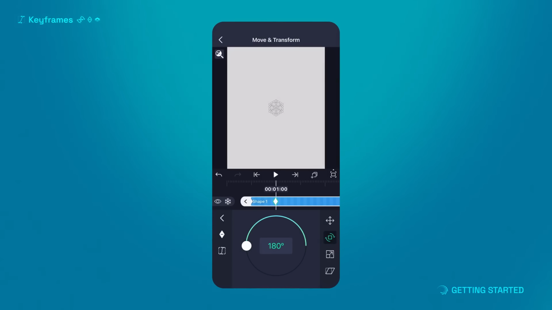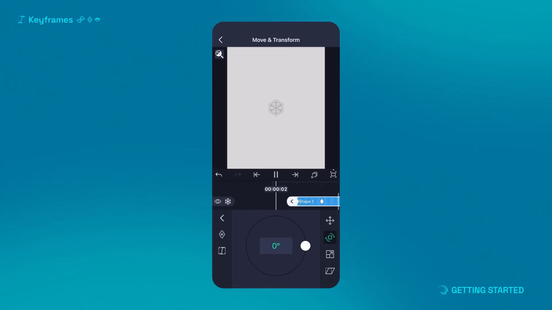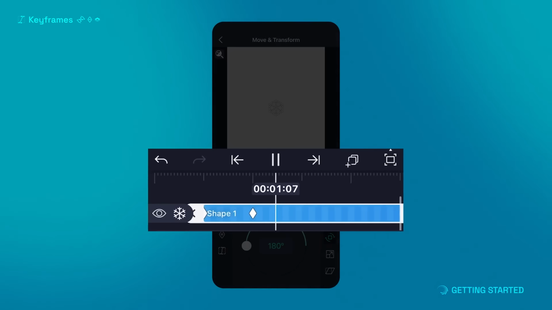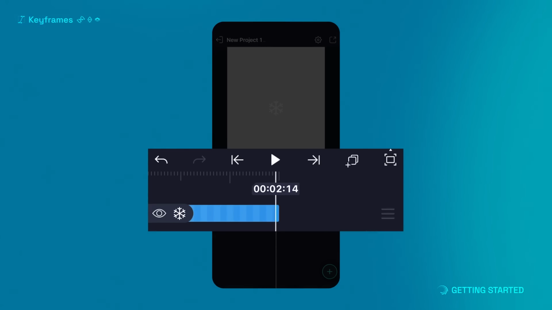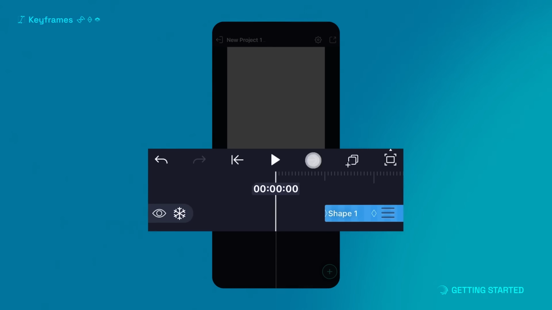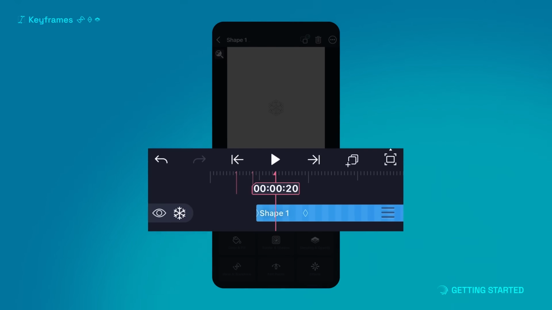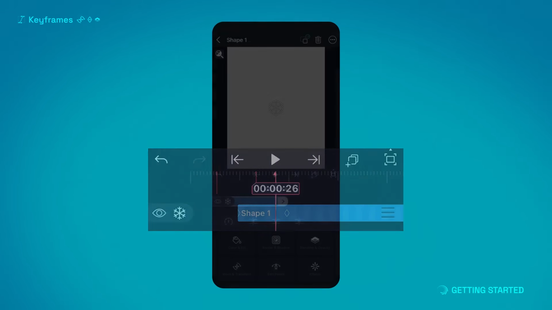Let's take a look at your animation so far. Scroll to the beginning of the timeline, then tap the play button. Look at that spin. Another way to quickly get to the beginning or the end of the timeline or selected layer is by using the skip buttons. With these buttons, you can also jump to the nearest keyframe or to a bookmark on the timeline. If you want to add or remove a bookmark, simply tap the top of the playhead.